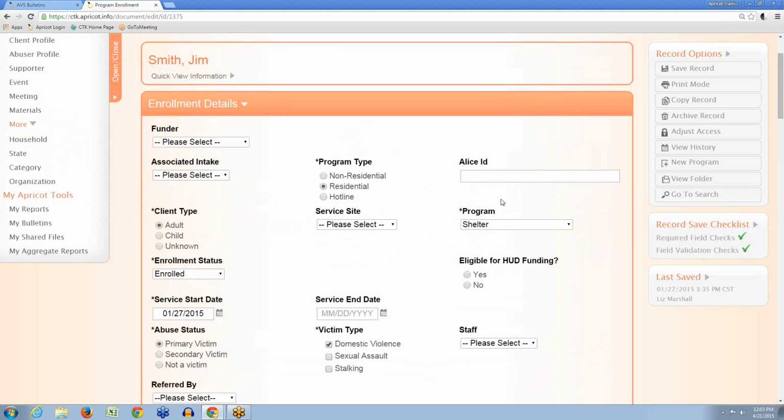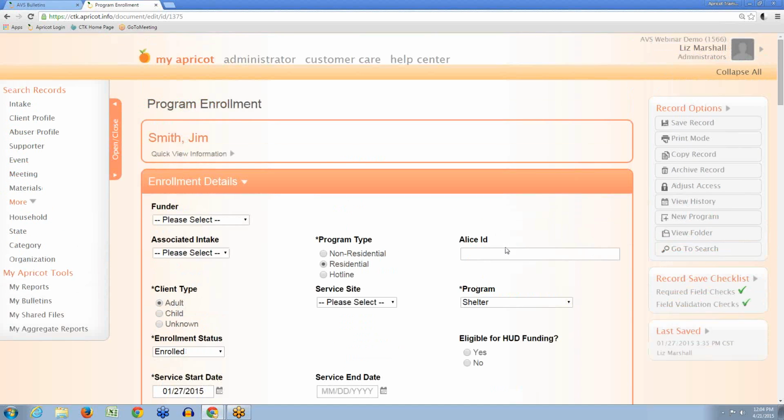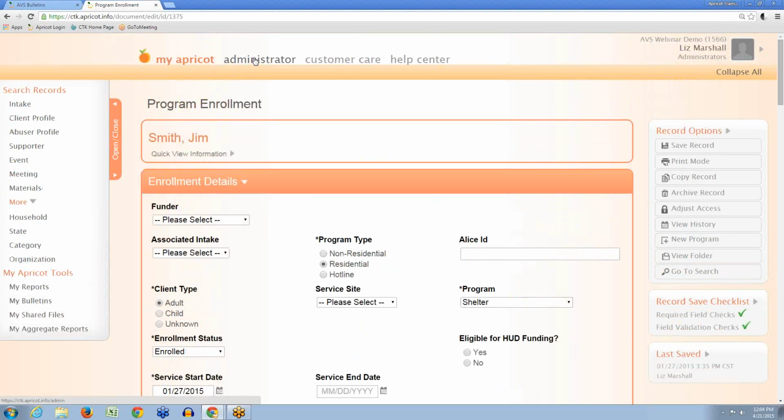If it's like this program field, it only appears on this form. We can edit it here. Let's look at a form edit.